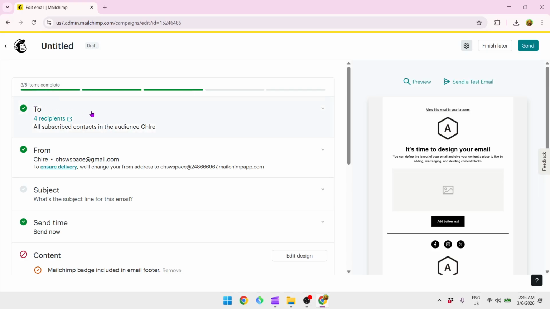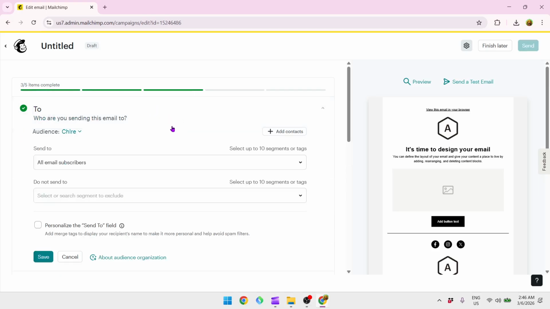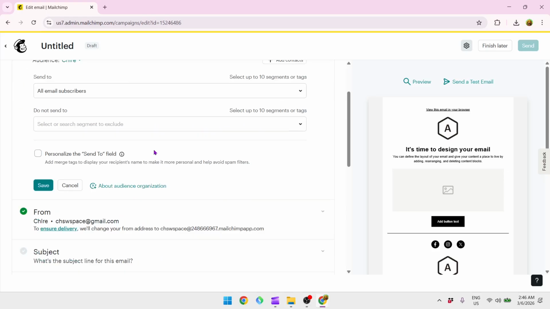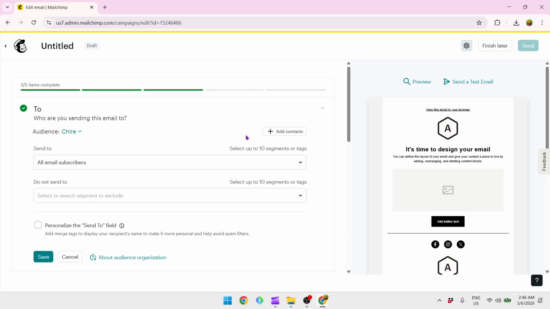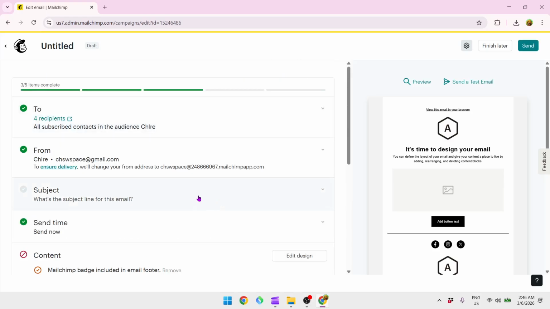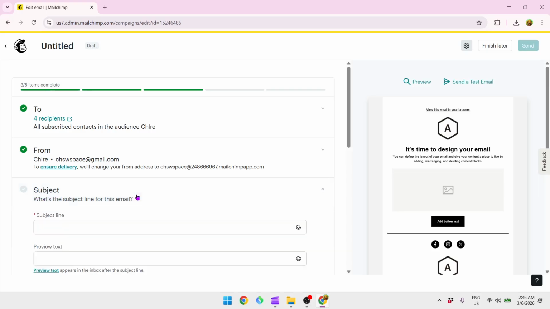Next, here in the To section, select the audience you want to send the email to. You can send it to your entire list or choose a specific segment. Also, write a clear subject line, so you can click on Subject.